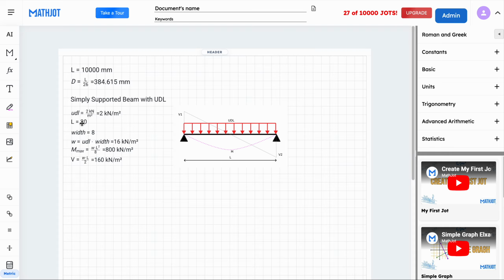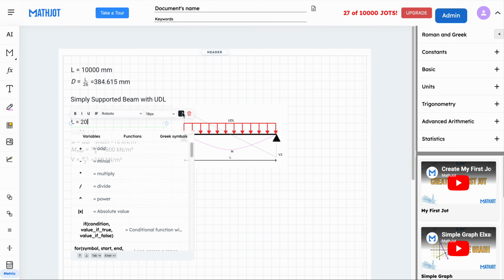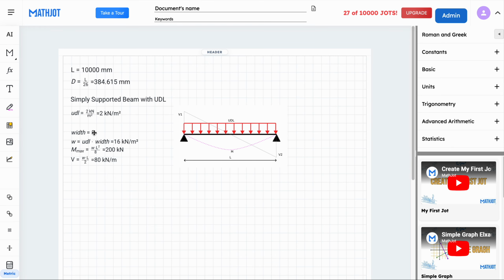Now here, L is redefined. We don't need that, so we'll get rid of this one. And width, we'll just convert that to meters. So now we've got 2 kilonewton per meter squared times the width to give a W of 16 kilonewton per meter, and then WL squared upon 8 is 200 kilonewton meters.